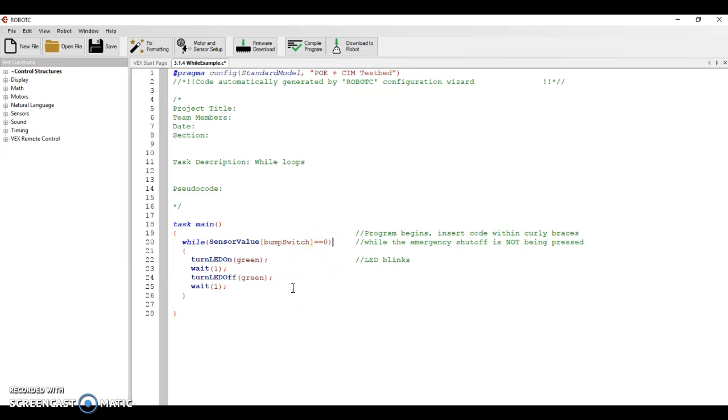Okay, while the sensor value for the bump switch is 0, right? That'd be a weird place to end the sentence. So no semicolon there. And then it says, okay, if it is, it's going to go here into this loop. It's going to say, turn the LED on. Wait a second. Turn it off. Wait a second. Come up here and check the sensor value again.